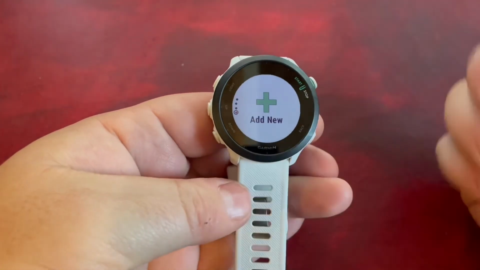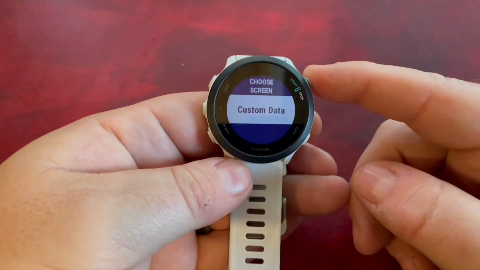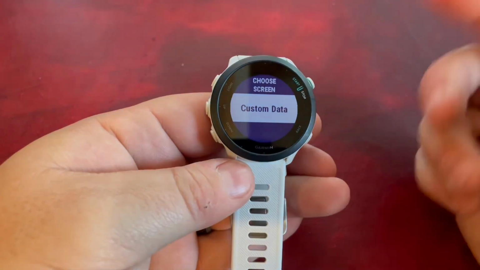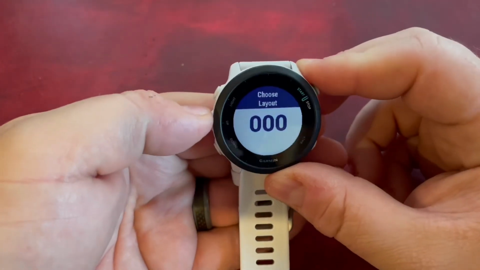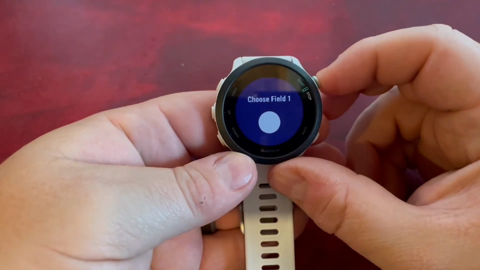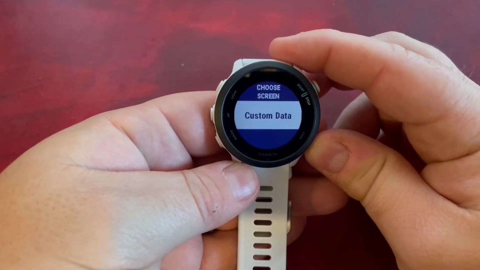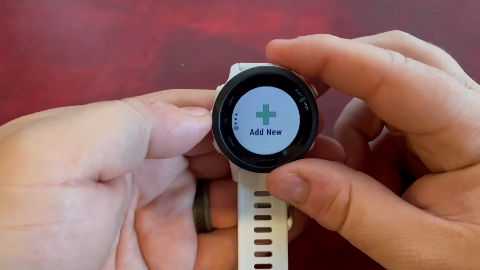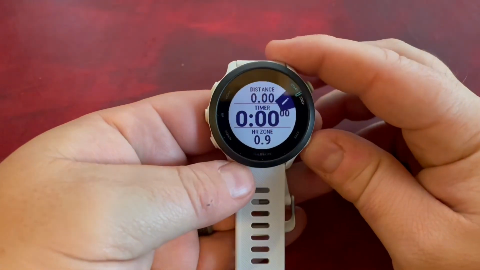Now if we want to add a new screen afterwards, we can always tap on add new, and then we can choose custom data, and then we can do a bunch of stuff. We can choose our layout, and we can do a couple different things here. All right, and that's about it. Quickly, you can play around with this quite a bit to customize it the way you want.